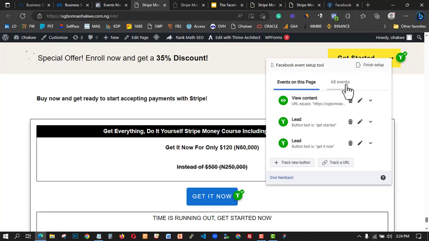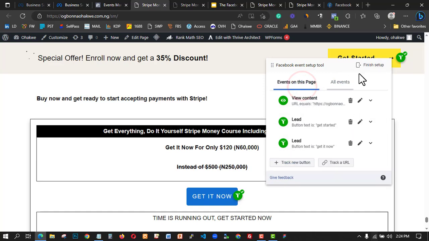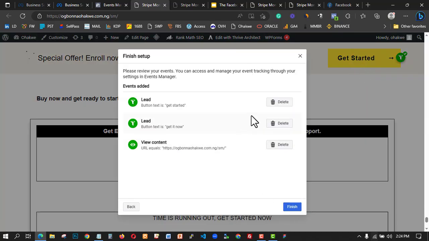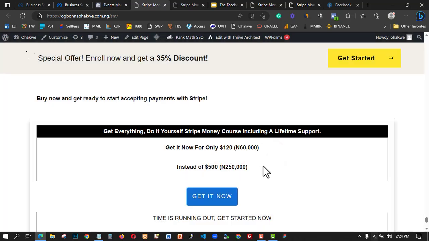I'll click on finish. Let's look at all the events I'm tracking now. You can see I'm tracking all these events now. I have events on this page, 1 to 3. And now I'm going to click on finish setup and I'm done. Anyone you don't want, you can delete and add another tracking pixel or code. So I click on finish. Automatically I'm done. Don't ask me again.